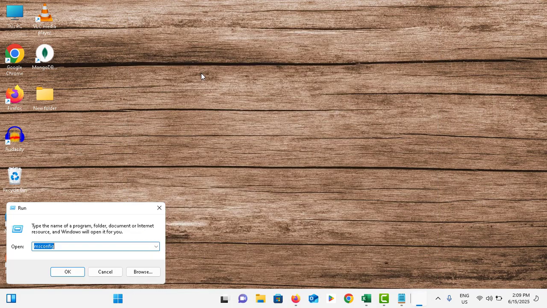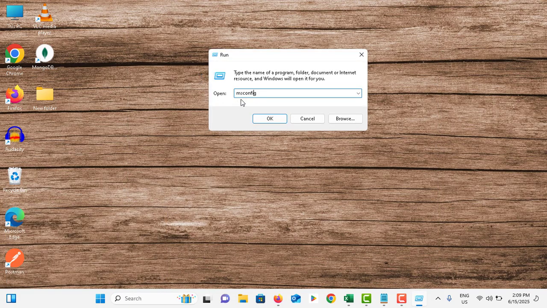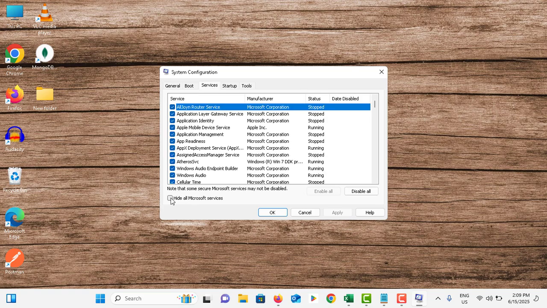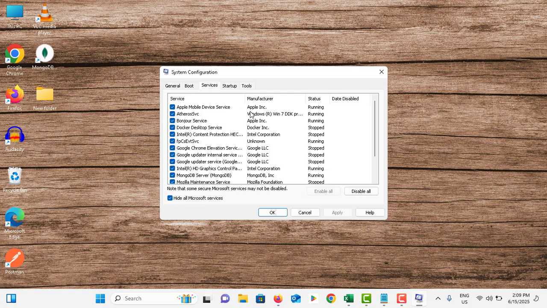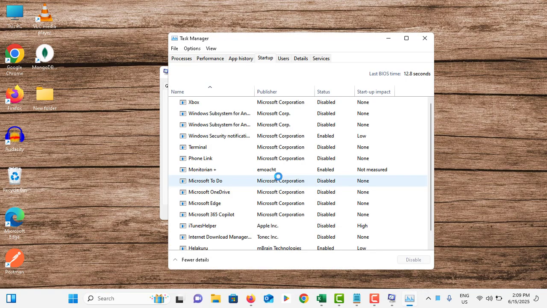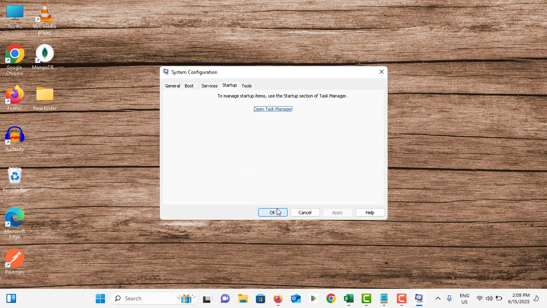And again go to search bar, search for Run, tap on it. Here you need to type msconfig like this, tap on OK. Go to Services tab, tick the Hide all Microsoft services option. Then after, go to Startup tab, tap on Open Task Manager. Under the Status section, disable all the enabled files. If this is enabled, tap on Disable. Do the same thing for all of them. Once it is done, you can close this one, tap on OK.